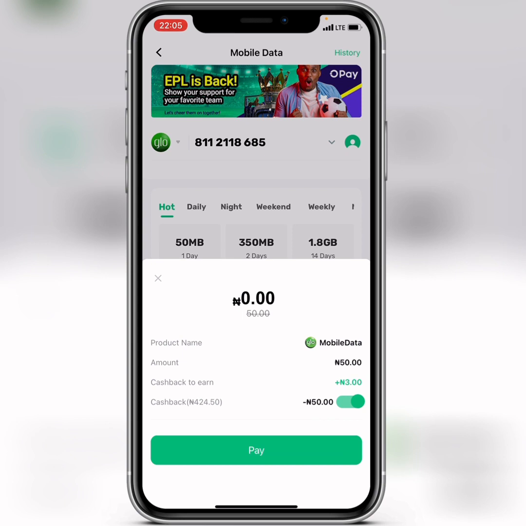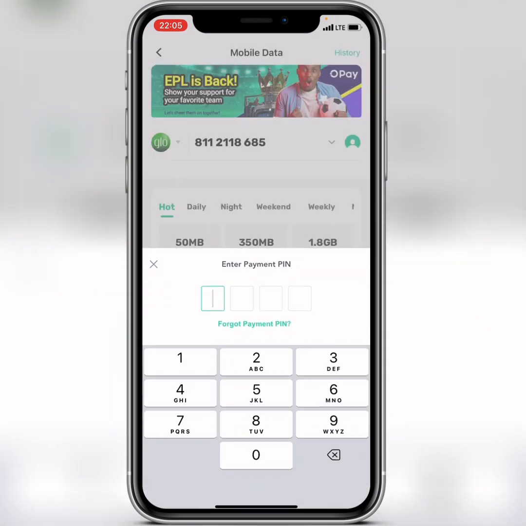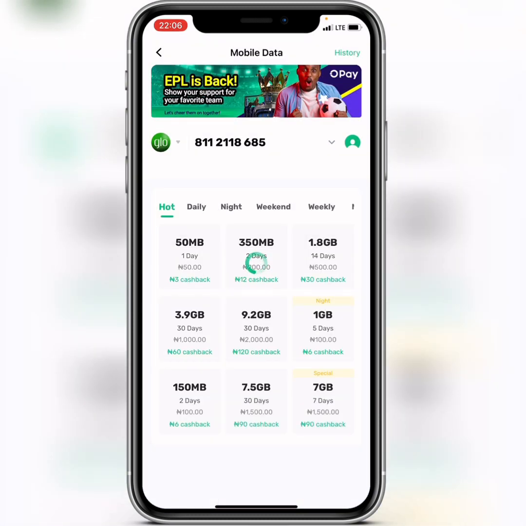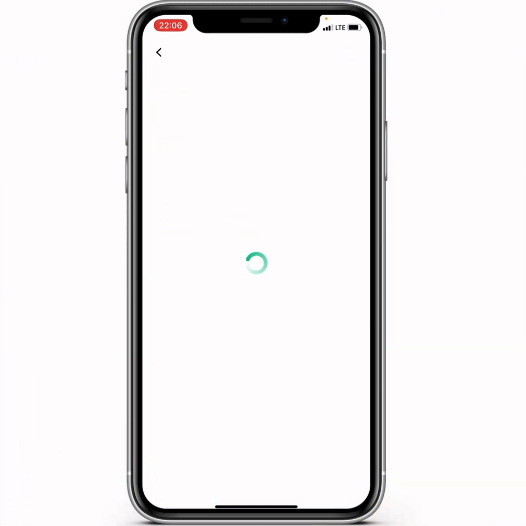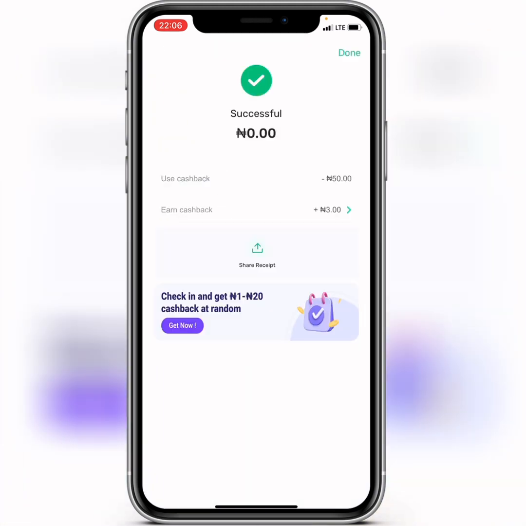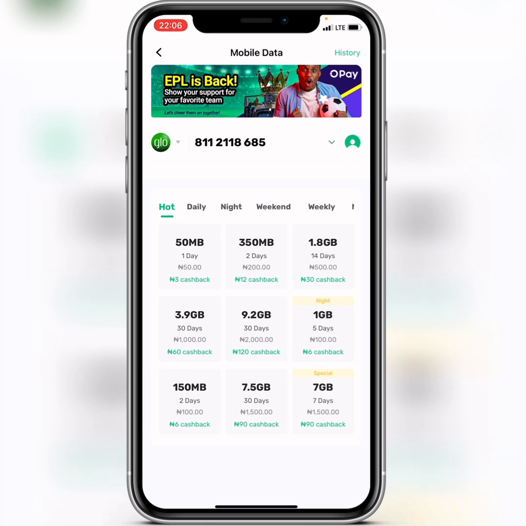So let's click on pay, and then here I'll put the password to my Opay account, and then let's wait for some seconds. Alright, you can see successful. I have already subscribed, and then I'll click on done. Alright, so that is it.